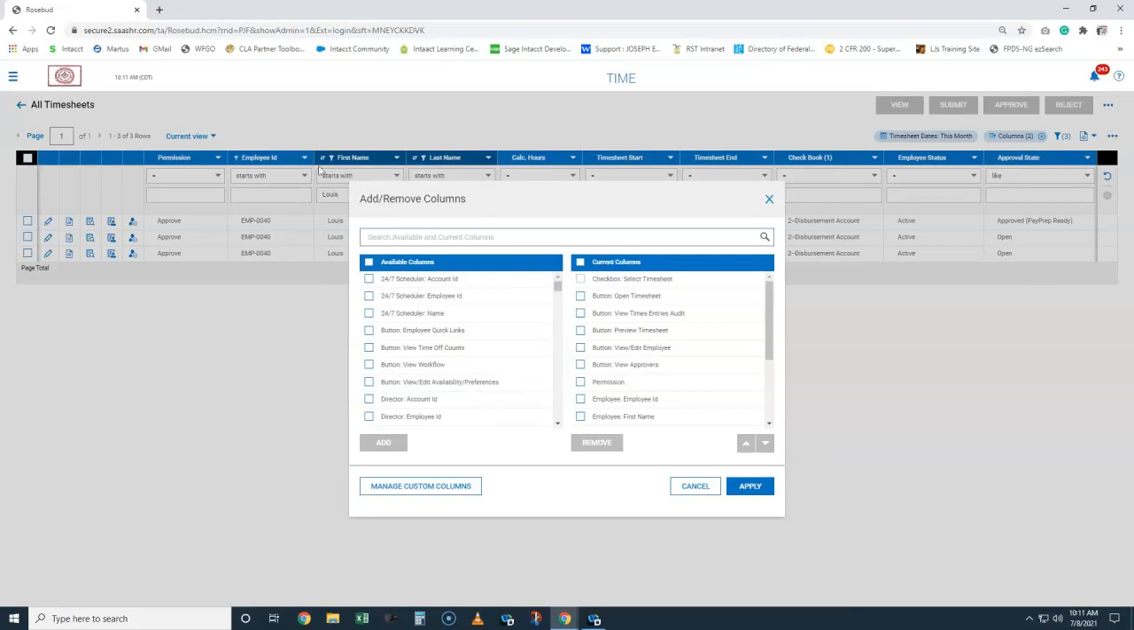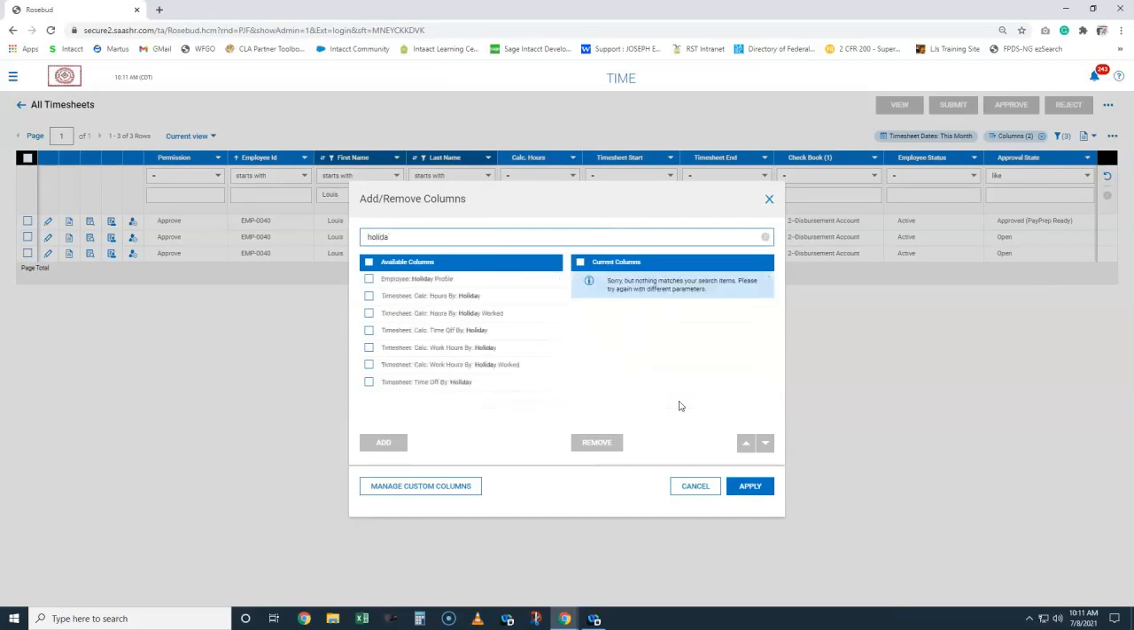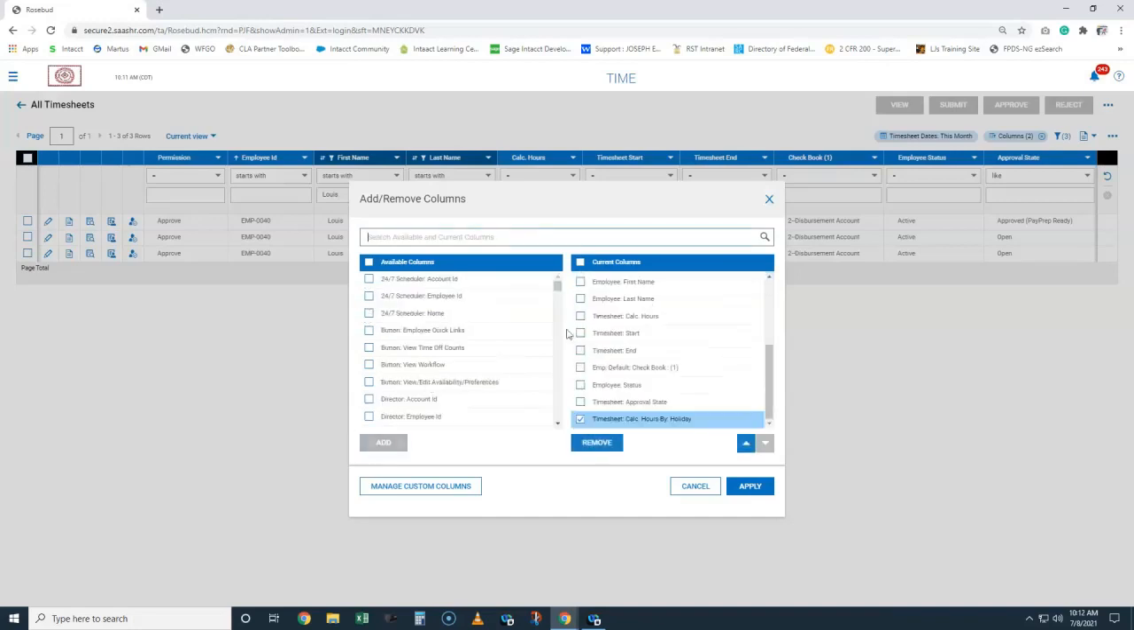So this report has employee ID, my name, calculated hours, that type of stuff. If we wanted to add different information, like if there was holidays, in the search bar, we can start typing holiday and it'll start to show us options. So do we want to know calculated hours, time off? If we wanted to see timesheet calculated hours by holiday, we can checkbox it, click add, and now it's been added as the last column of this report.